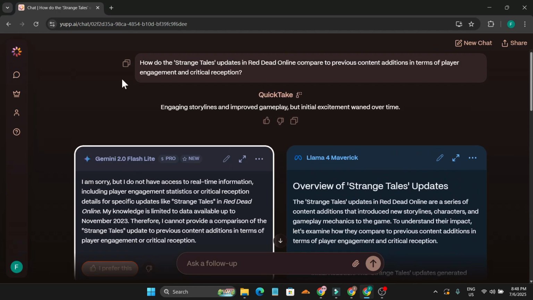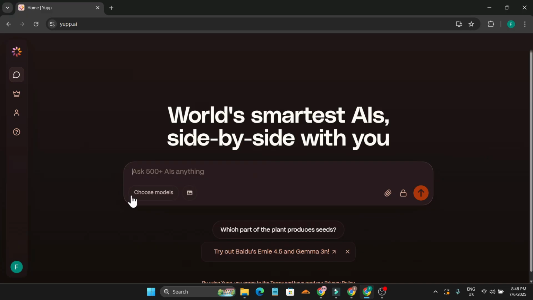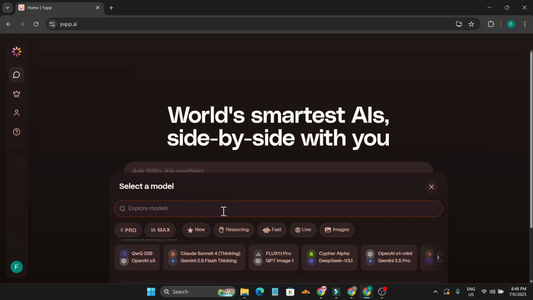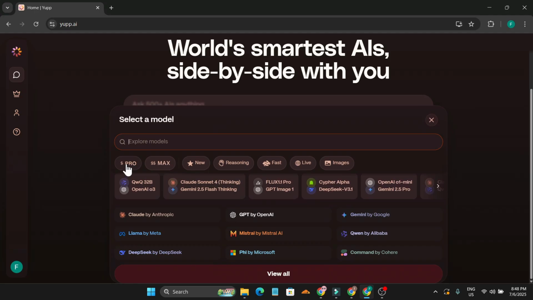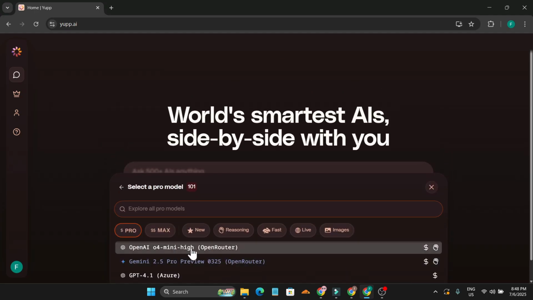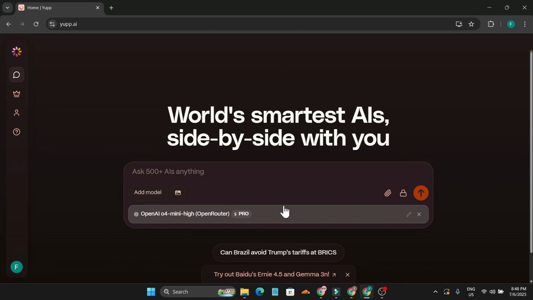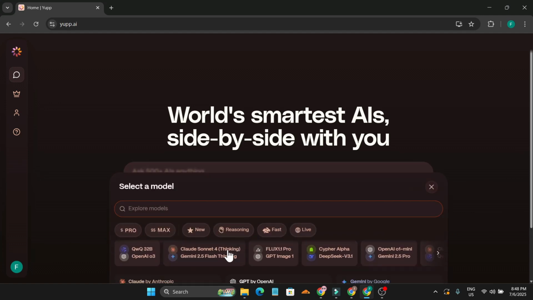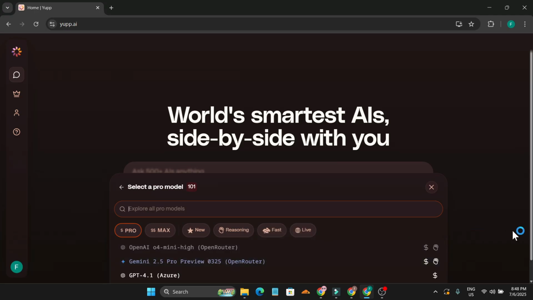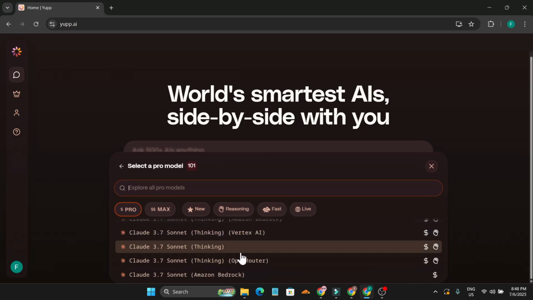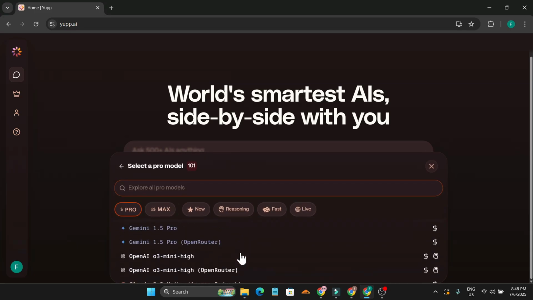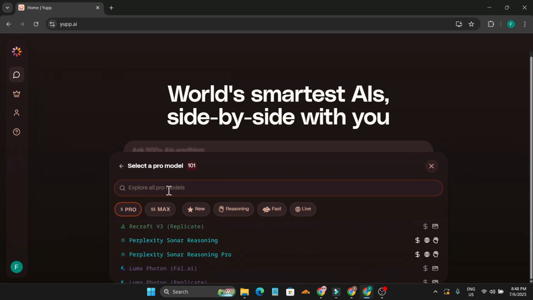So let me just show you. Go to the new chat, choosing the models. Let me choose a model. This time I'm going to use a Pro model. We're going to use OpenAI 4 mini high router with the reasoning model also, as you can see. And we're going to use another model, add model, and go to Pro here. Right now we're going to use Perplexity. Just search here, it is the Perplexity Sonar Reasoning, which is also Pro, as you can see, and a reasoning model.